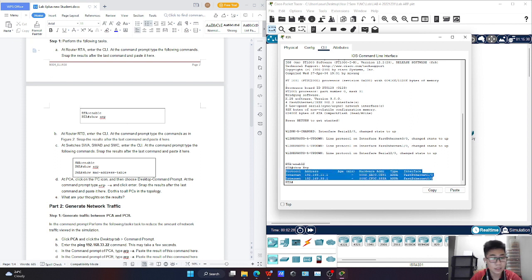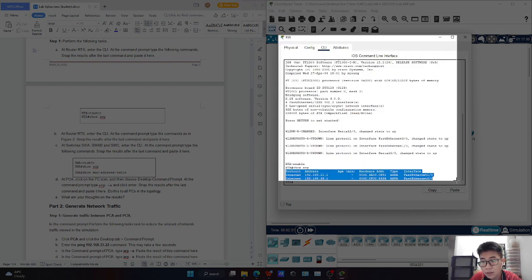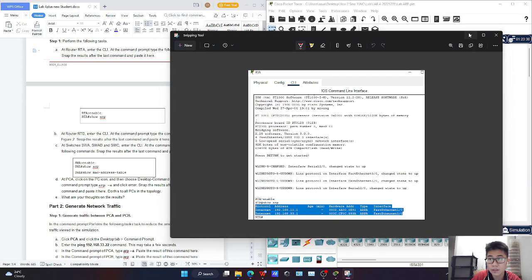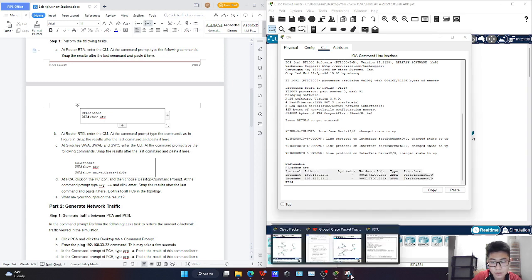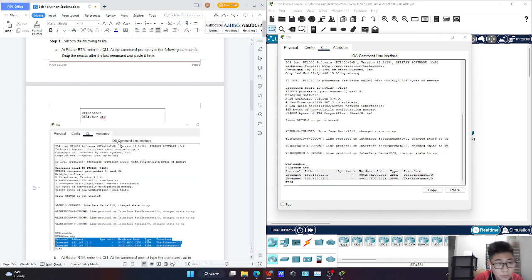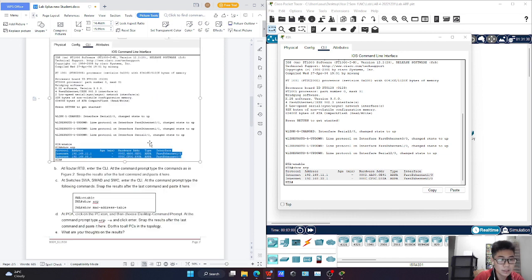I typed in the following command here, and now I'm going to snip everything, copy it and paste it here. So this will be the answer for step 1A.